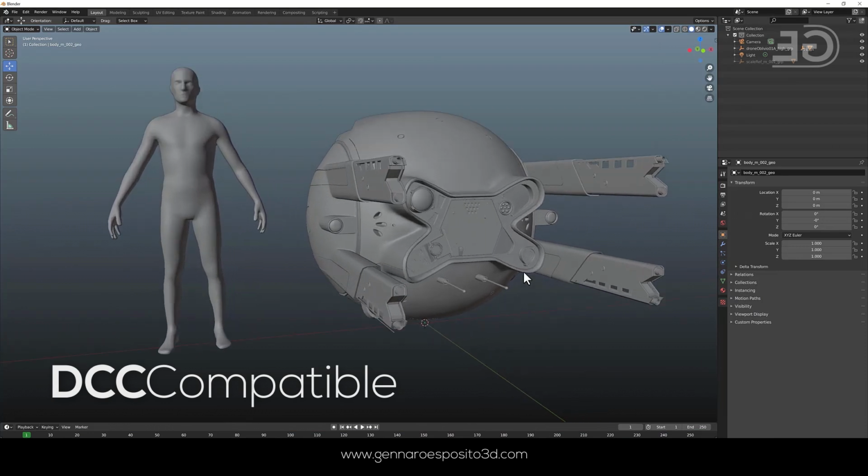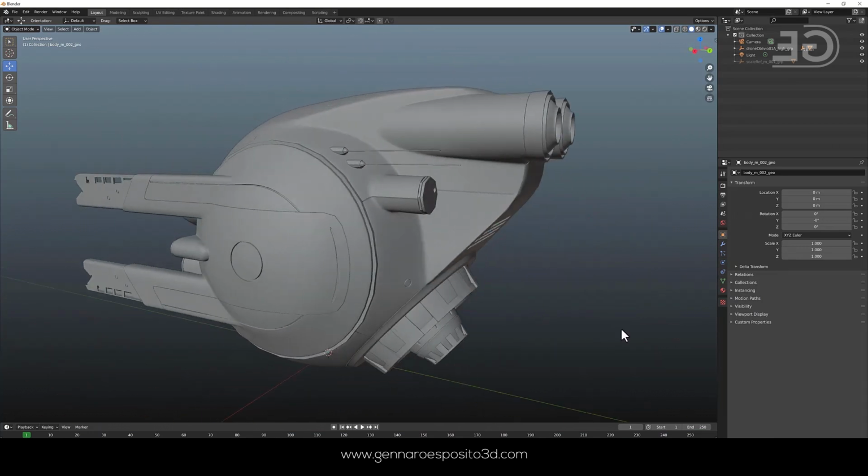I can't wait to see the incredible visuals that you will bring to life with this model.